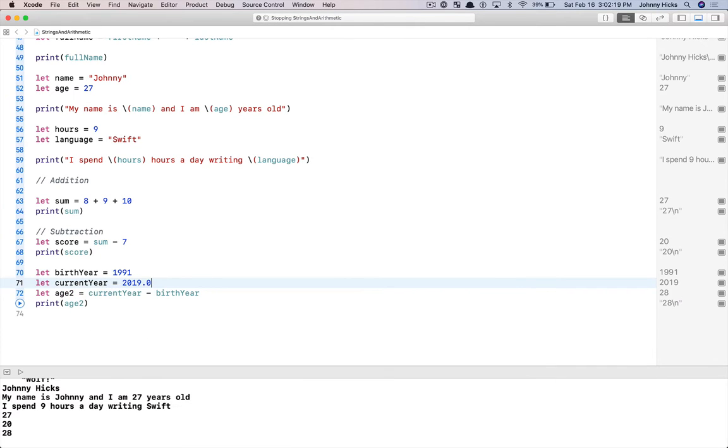Now, if I had like 2019.0, well, the compiler is going to get mad and say, hey, you can't use these binary operators on doubles and ints, right? So they have to be the same type. So in this case, 2019 and 1991.